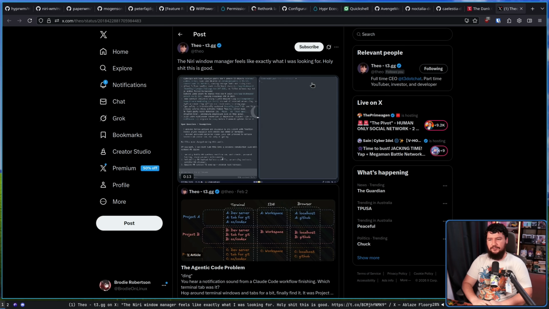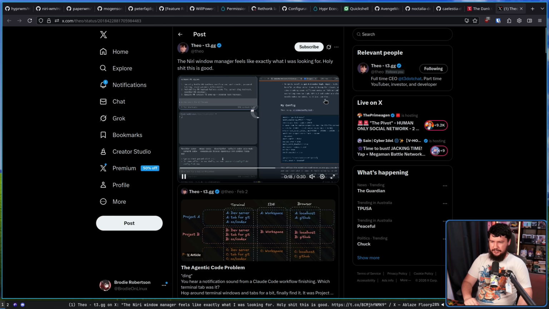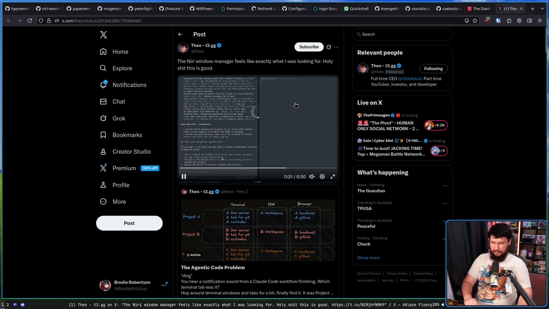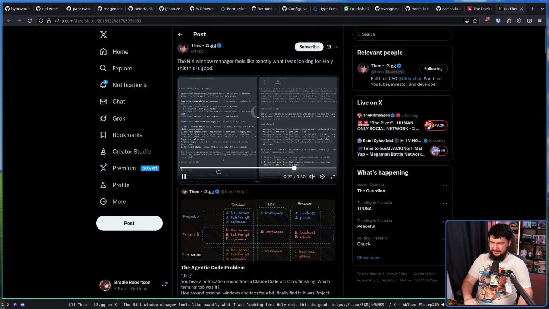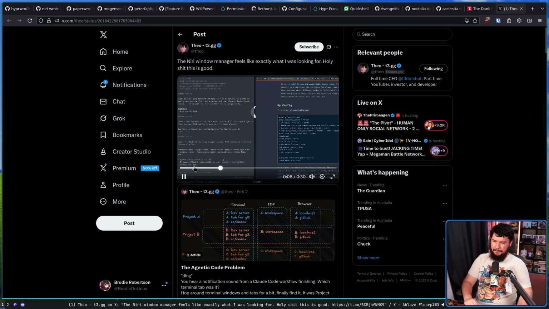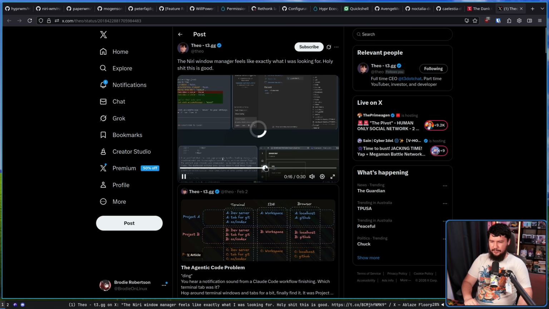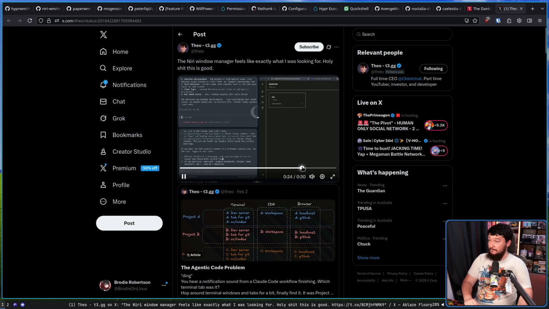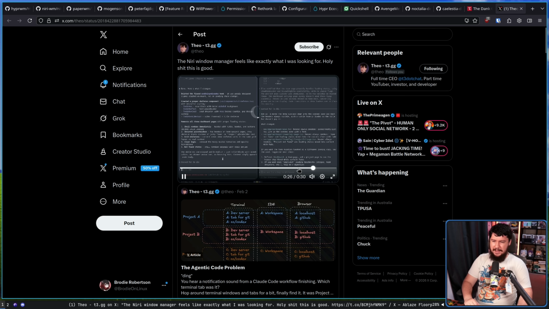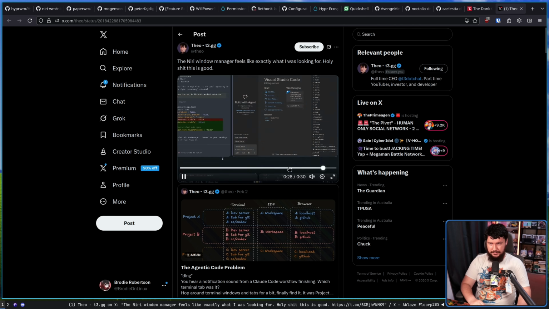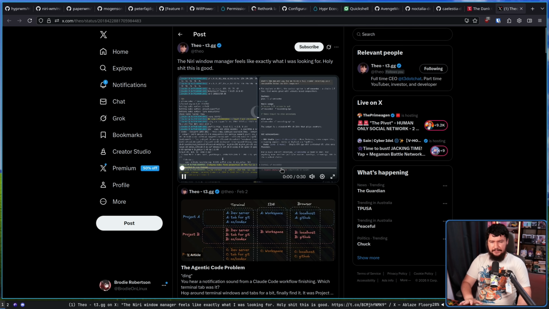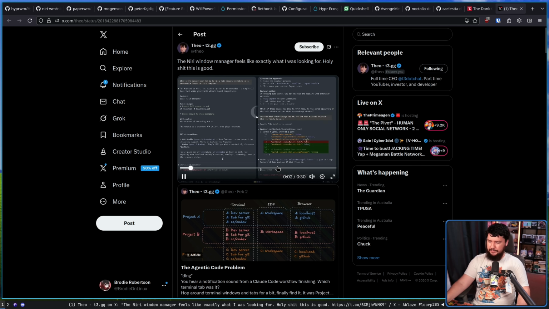Now, specifically on scrolling, I recently saw this post from Theo. The Niri window manager feels like exactly what I was looking for. Holy shit, this is good. So he recently swapped to CachyOS and also Niri, and for him, it has been a massive workflow improvement. Now, I think there's a good reason why scrolling kind of makes sense to a lot of people that don't necessarily have a tiling background, right?